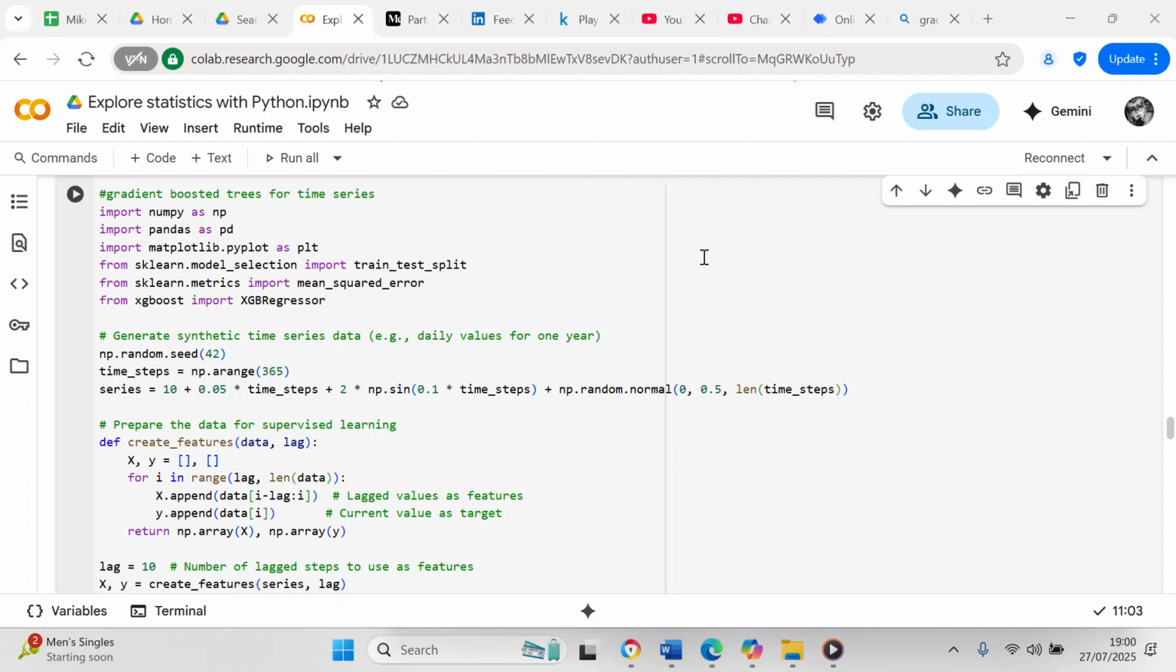Good evening, my YouTube viewers. In this video, I'm going to be talking about gradient boosted trees for time series. Although gradient boosted trees work differently than LSTMs do, they still use a little bit of the same process to do time series forecasting that LSTMs do. So for that reason, we're going to create a program that uses gradient boosted trees to make a forecast of values for 1 year.